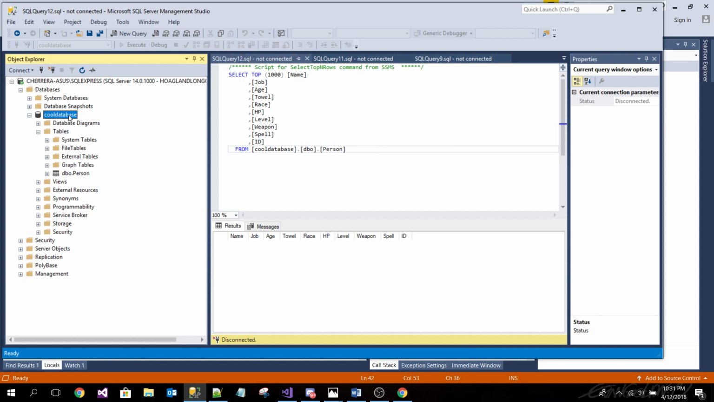I called it Cool Database. You guys see that? It's called Cool Database. And in Cool Database, I created a table called person. Do you see it? Okay. By the way, this is SQL Express, which you will be downloading later. It's free. I downloaded it today. And it's very easy to install and it's free, so it's very cool.